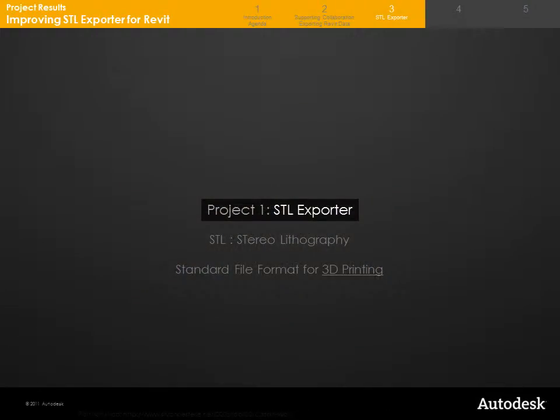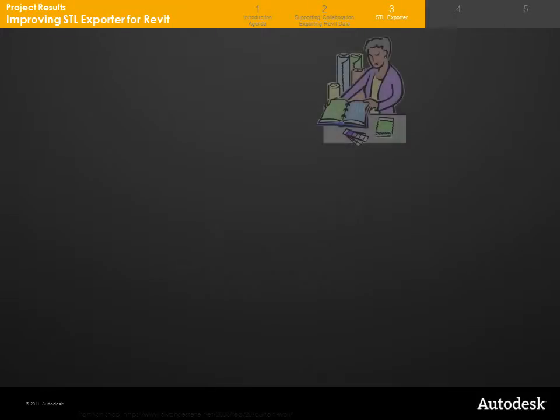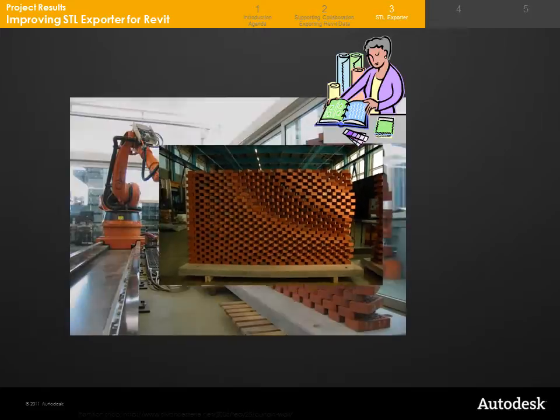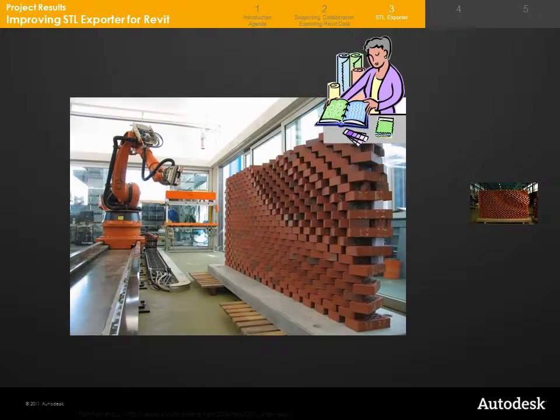This slide introduces the STL Exporter project. STL files are widely used for rapid prototyping and computer-aided manufacturing. An interior designer adores custom-made brick partitions. She knows a fabricator who assembles such partitions.